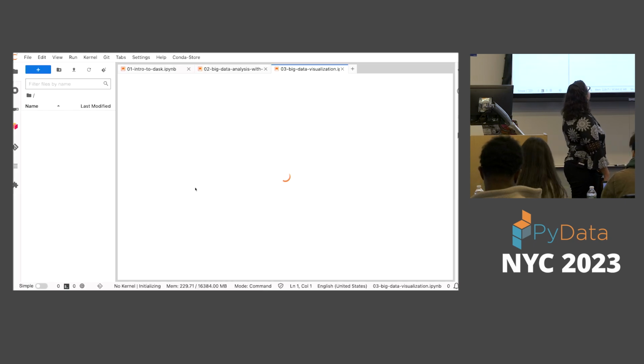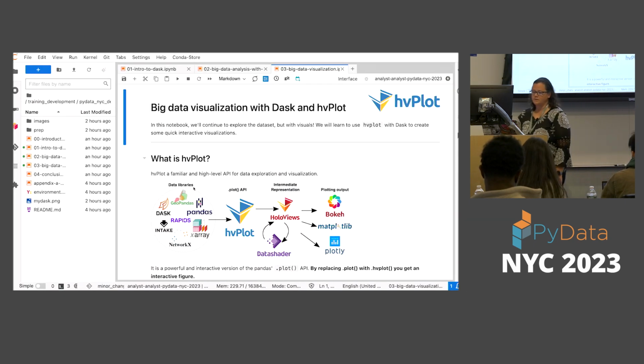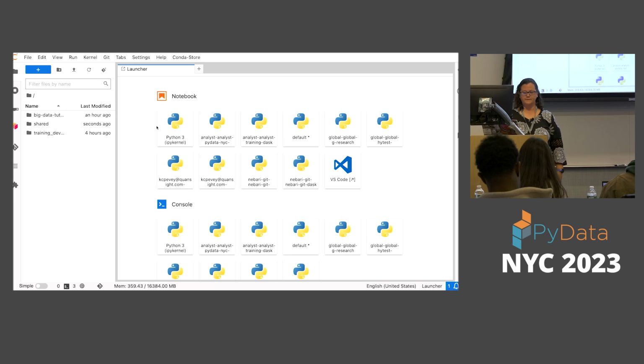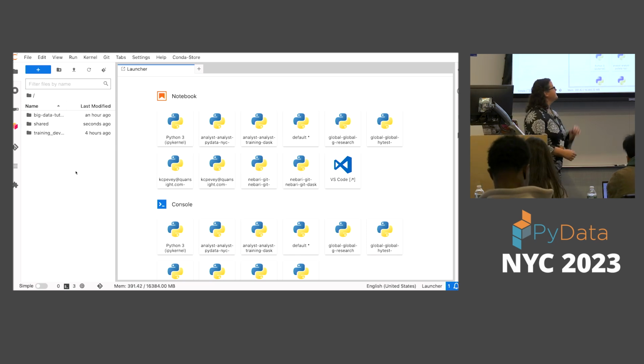Once you do get a node, you should close out all the things that you were doing right before. Once you get a node, you'll be redirected to a JupyterHub deployment. So this is a Nebari deployment. Now I'm sitting on my own individual server. You guys are going to have your own server.